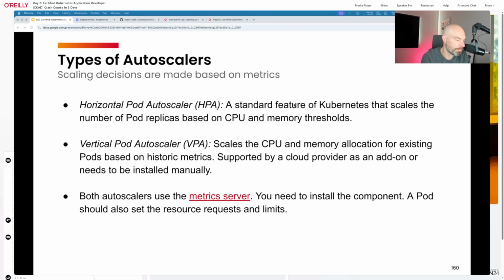Now, the much better option is to let Kubernetes decide based on certain thresholds how many replicas are actually required to be created or even be scaled down to. And the functionality that we have in Kubernetes is called the horizontal pod autoscaler. So that's a feature, and more specifically a Kubernetes primitive that lets us define CPU and memory thresholds. And then based on those thresholds, Kubernetes will decide how many pods we will actually need.